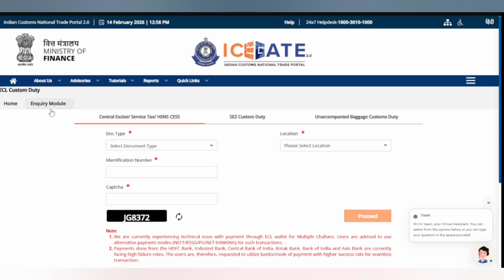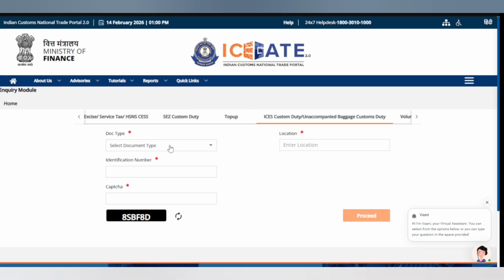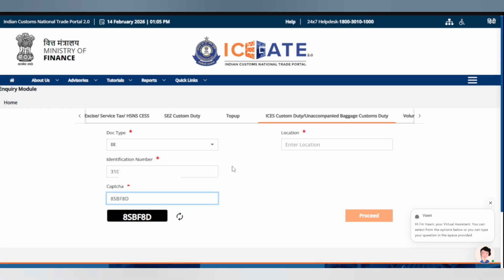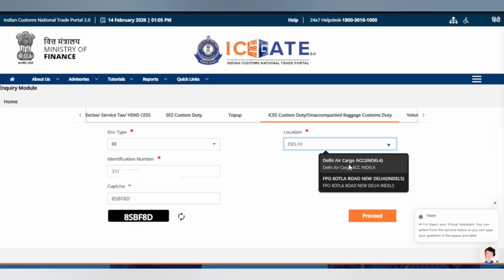Then click on the Enquiry module. Now select ICE's Customs Duty/Unaccompanied Baggage Customs Duty. In the document type, select B, Bill of Entry. In the identification number, enter your IEC number and fill the CAPTCHA code. Now select your port name from the drop-down list and click on Proceed.